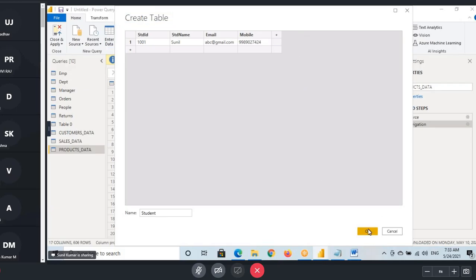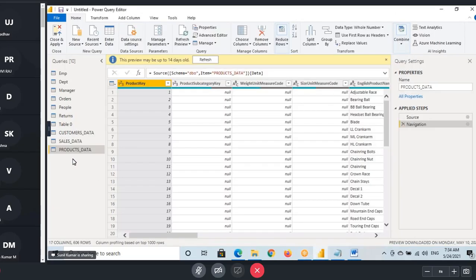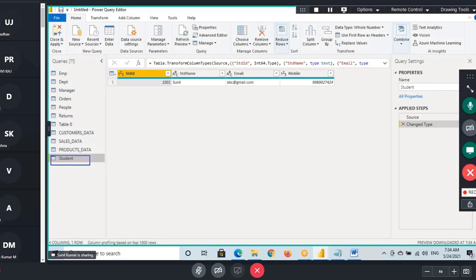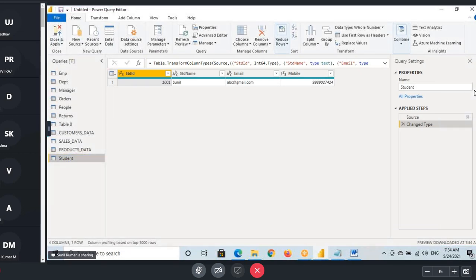When I press OK, a table will come to Power Query. This table, we are not bringing from any source, guys. We are just creating it in Power Query. We are not bringing it from any source. So this kind of tables, we call it as intermediate tables.